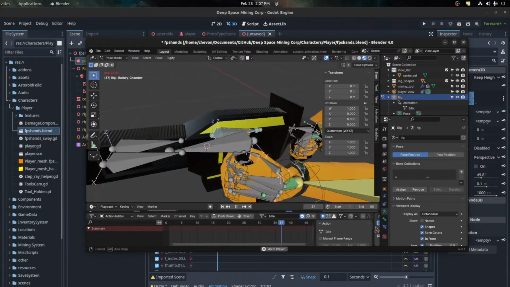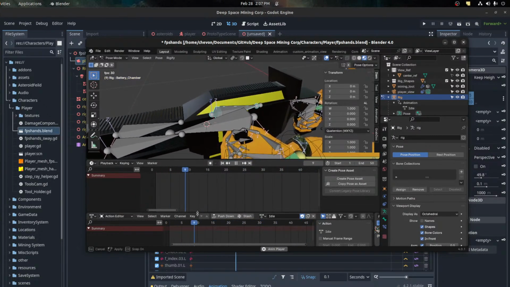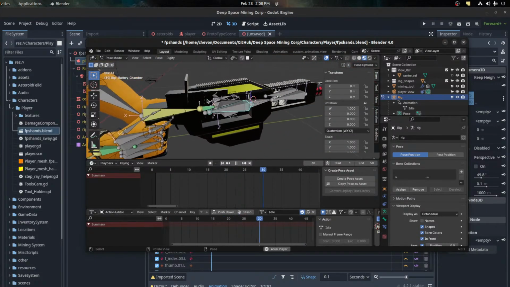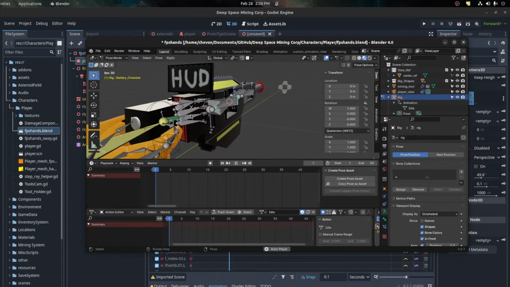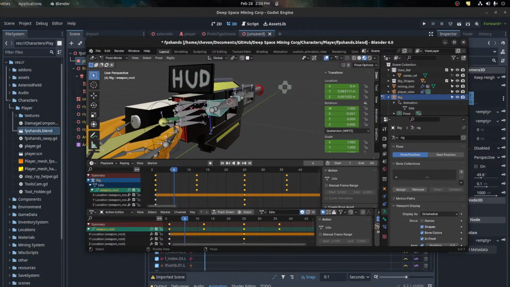Let's just do some animation. So I want to do a firing and a reload. Or I should do a reload first. But the reload needs this thing to be working though. Oh boy. See any reason why that's not working?